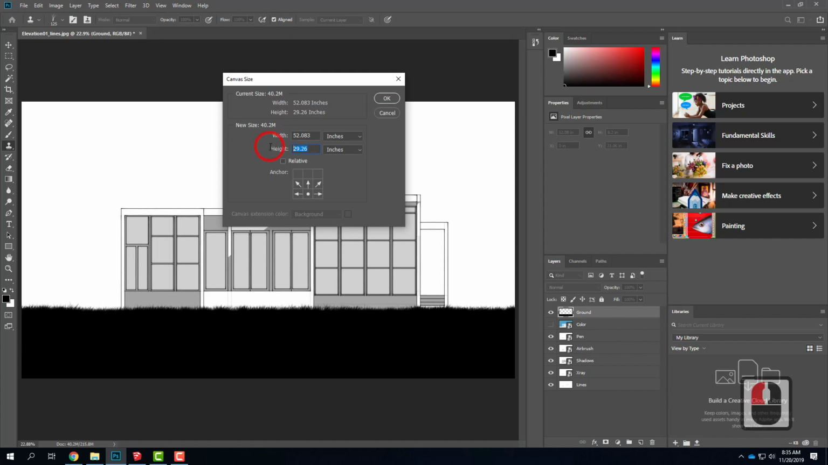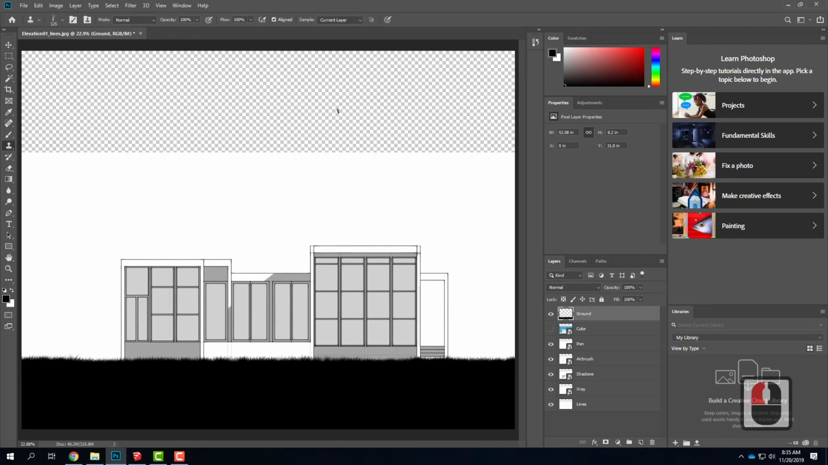So I'll take the height and I'll go up to maybe 40. I can always crop it back down, so giving yourself a little extra space is not a bad thing. I'll go ahead and say OK, and you'll see that my size just got a lot bigger.